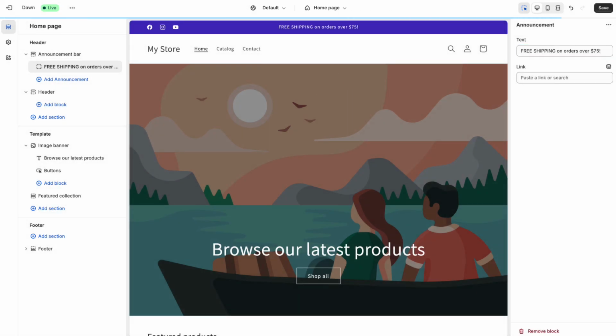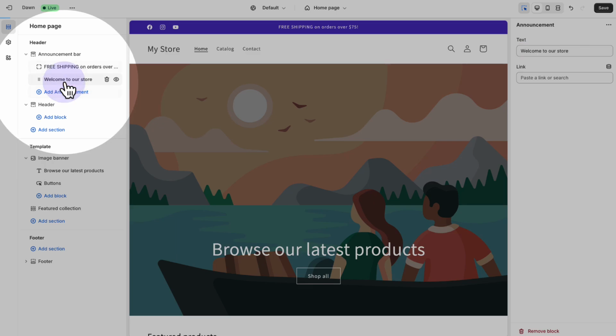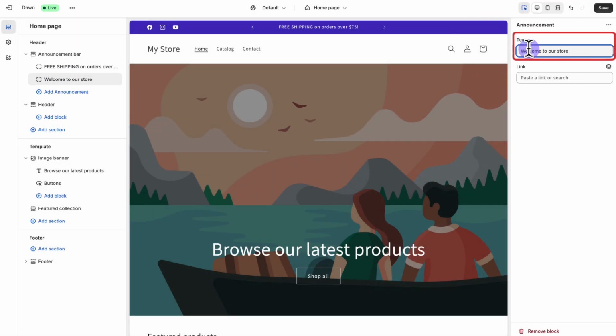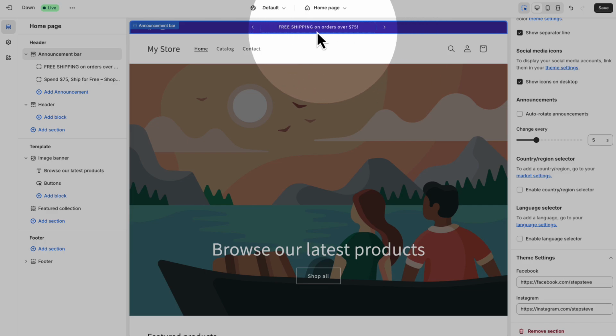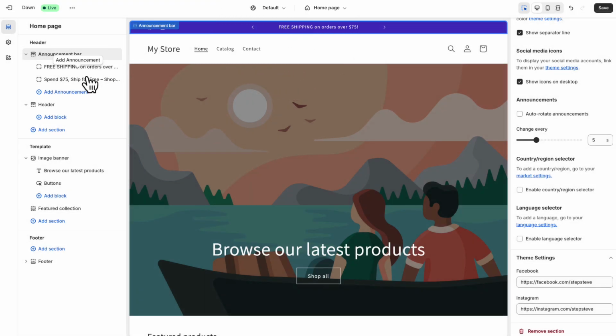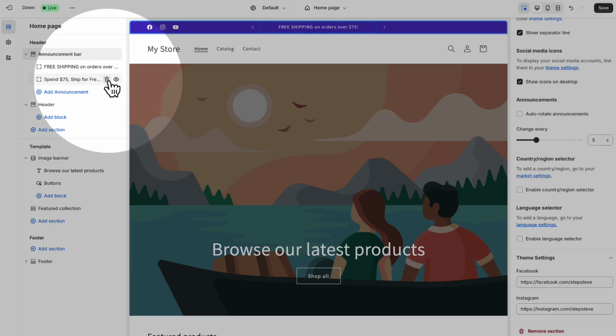If you want to add another announcement, click Add Announcement on the left and type in your new message. Once you have multiple announcements, you will see arrows appear, allowing you to switch between them. Since we only need one announcement for this site, let's delete the extra one by clicking the trash icon.